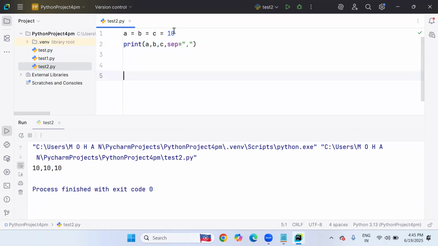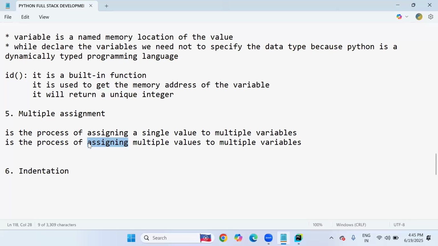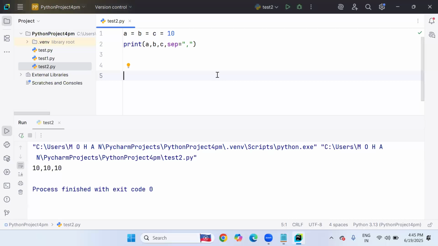This is one concept: we are assigning a single value to multiple variables at once. So A, B, C are getting the same value. But what about this one? I said multiple assignment is also the process of assigning multiple values to multiple variables, right? Yes, it's also possible, sir. We are assigning multiple values to multiple variables.